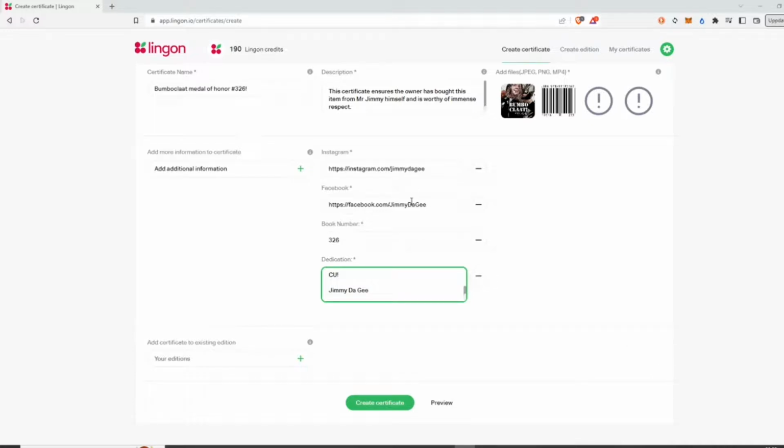So I filled in my Instagram, my Facebook, this unique number of the book, and I also filled in a dedication. I wrote a dedication in the book, but I can write another dedication or the same one in the certificate. So this says, "Hi Christian," and Christian is the guy that's going to receive this book and the certificate, and thank you for interest in my writings, and so on. So that's a dedication that comes with the certificate, and we can preview that.